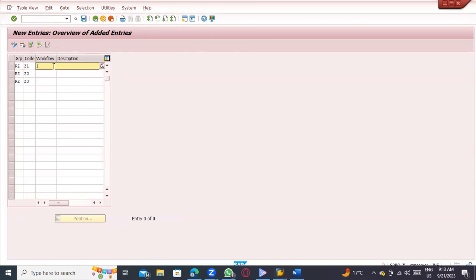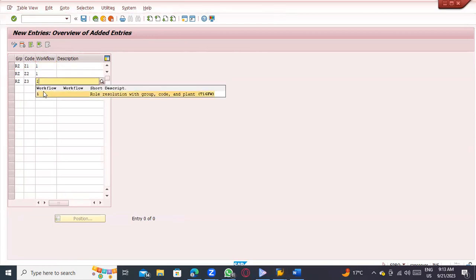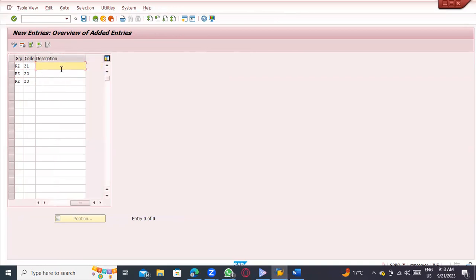Okay. Then you can assign the workflow if you have the workflow. If you have the customized workflow, you can assign the workflow. And maybe you can assign that senior consultant, senior workflow manager. What is workflow?